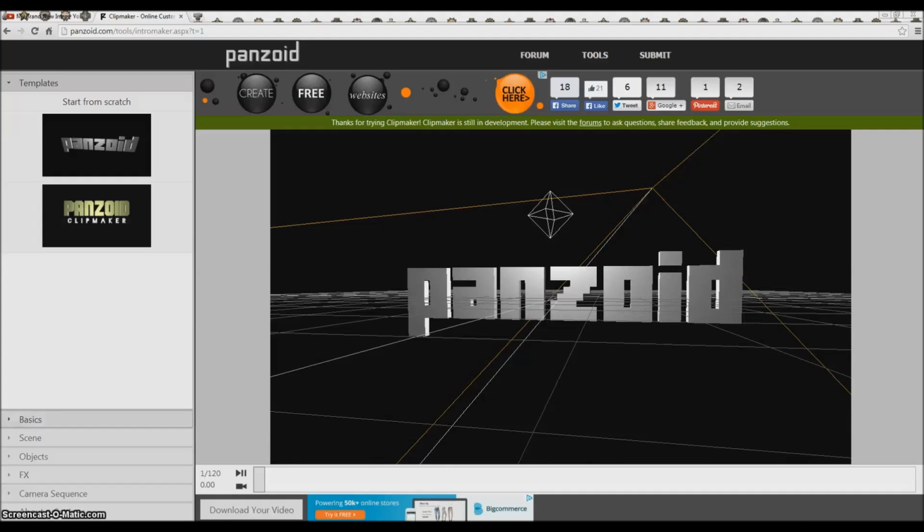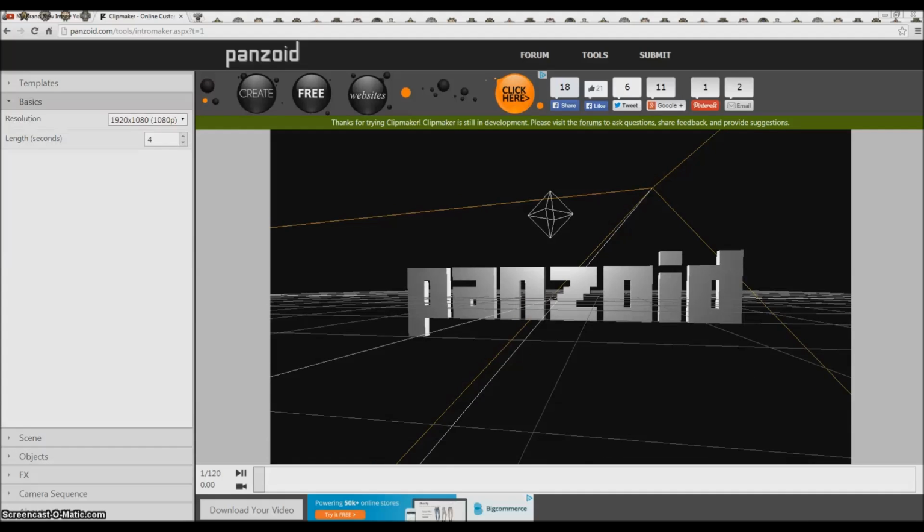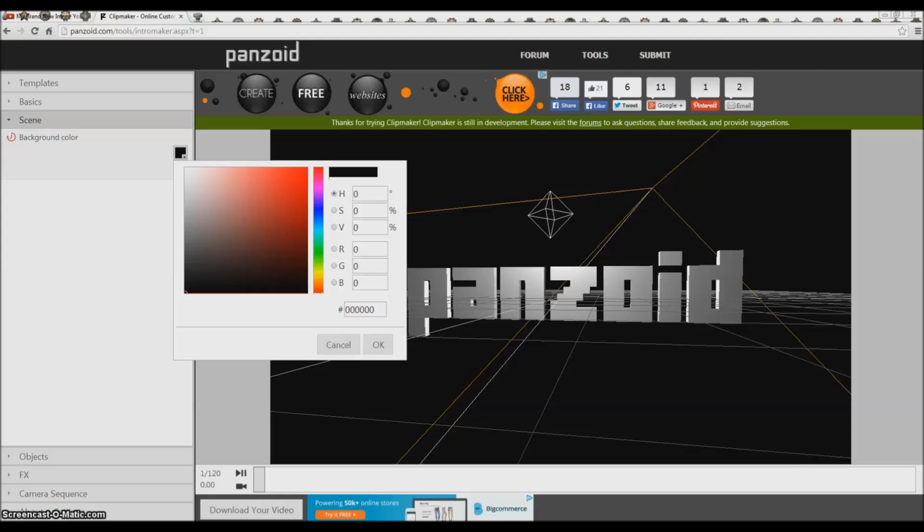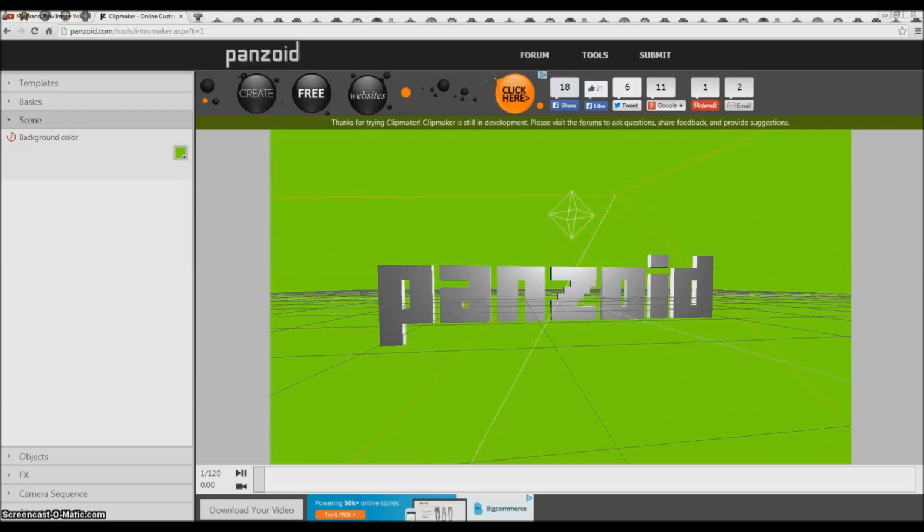So I'm gonna use the top one for the template. So the basics is resolution. You don't really need to touch that. The scene is what kind of background you want. So I'll go with like a yellow or green. I'll go for like a green. So you got green or yellowish in the background.